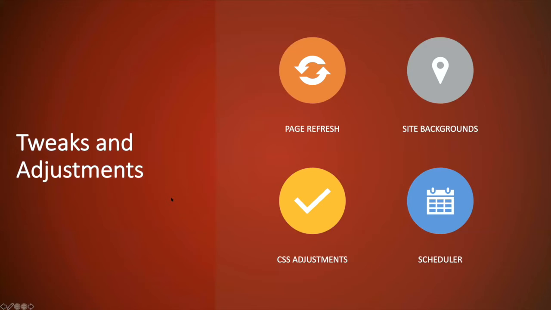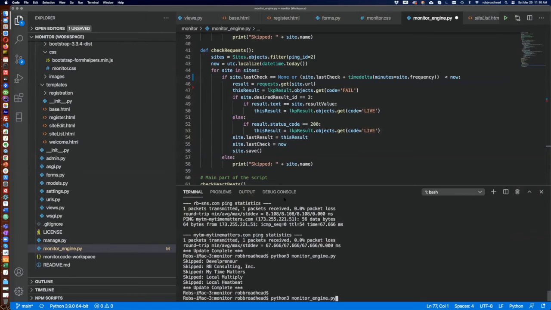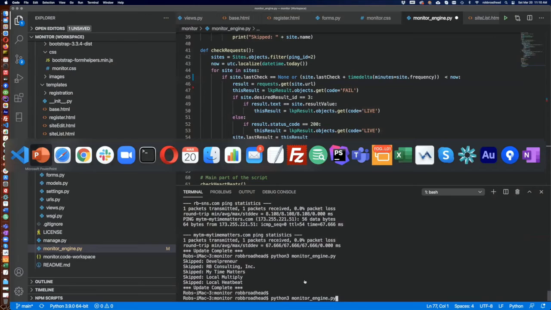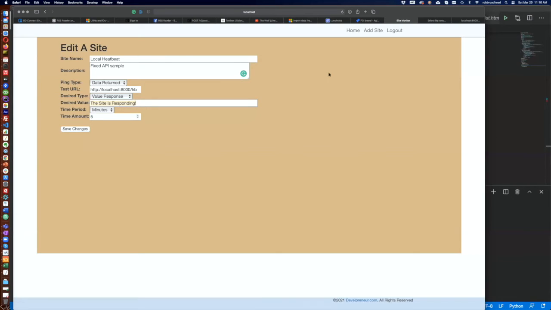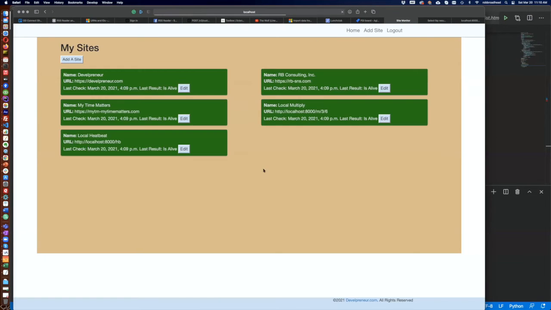So let's take another step on our interface and talk about that a little bit. And then I'm going to talk about the Python scheduler, essentially to clean this up. Because right now, the way we've got it, you can see, I have to manually run this engine each time, or create a cron job that manually runs it each time. And the interface that I'm showing you right now is not what we had. So I want to talk a little bit about how I've updated this.